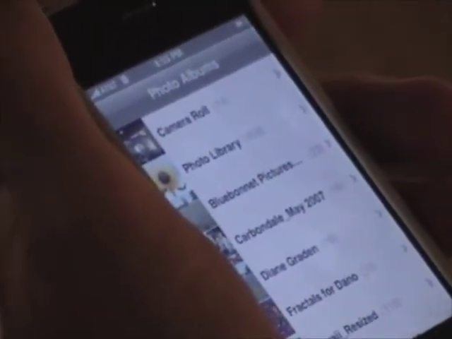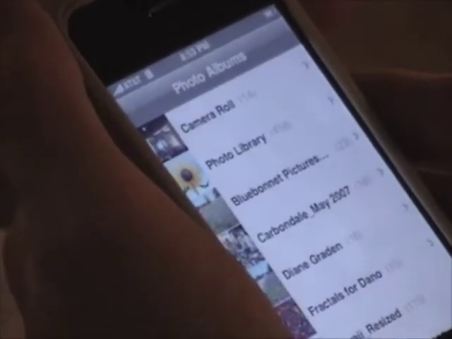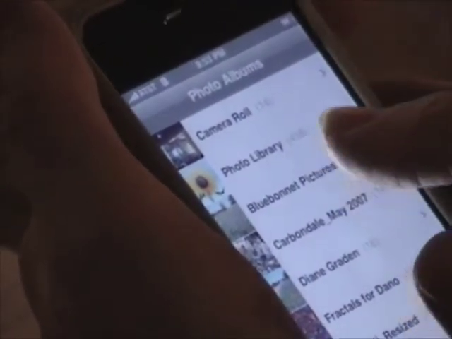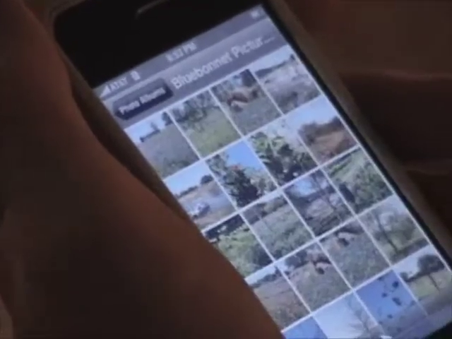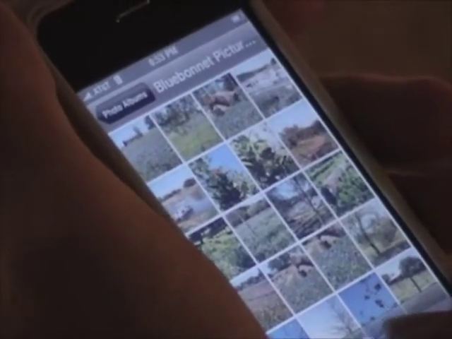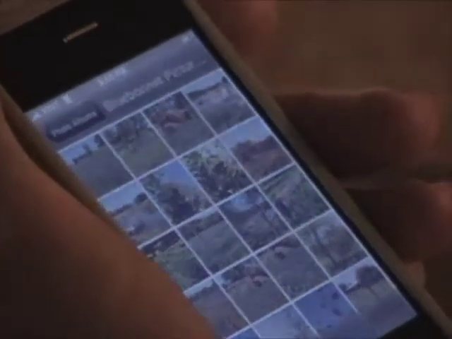You can bring in, and what I did was I just selected certain photo albums out of my iPhoto that I wanted to bring in. So if I tap on these Bluebonnet pictures and then I hit the what looks like a play button at the bottom, it automatically runs a slideshow. And it's just so easy to use. You just tap that button and all of a sudden you got a slideshow.